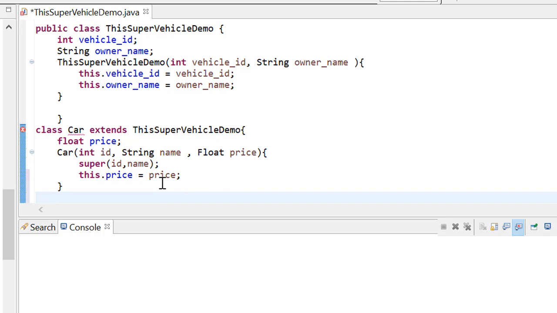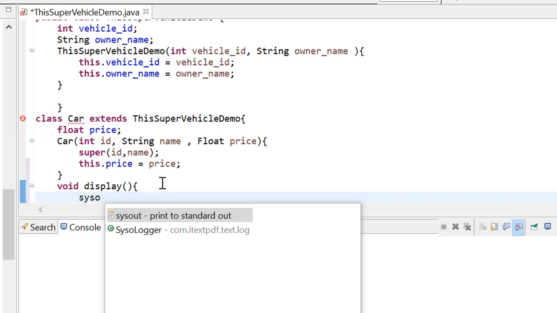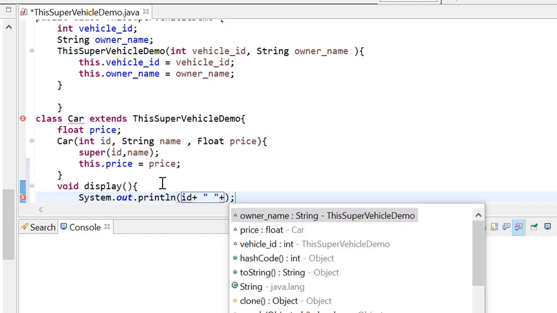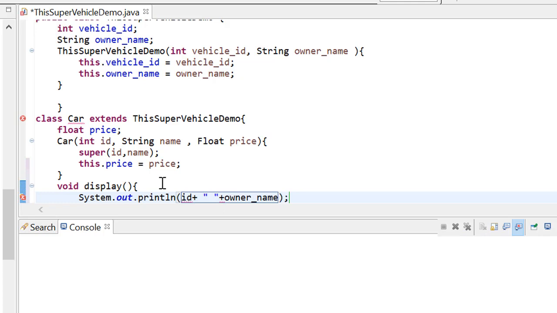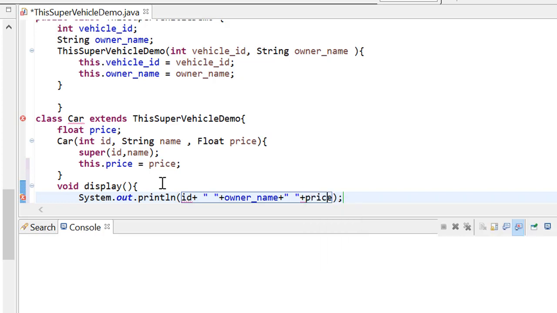Next step, we need to display the information. For that, a void display method, and we're just getting the values: ID plus owner name plus price. We can have the vehicle name.